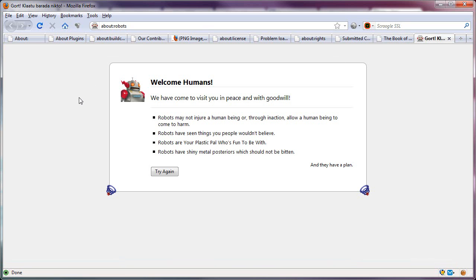And the funny one, which is about:robots, where the title bar says "Gort, Klaatu, Barada, Nikto." "Welcome humans, we have come to visit you in peace and goodwill." If you click the try again button, it says "please do not press again." You click it again, it goes away. That's all it basically does. But it's good that the Mozilla team has a sense of humor. Google talks about the tubes, and Mozilla likes talking about robots.